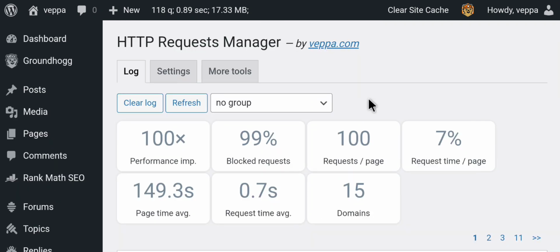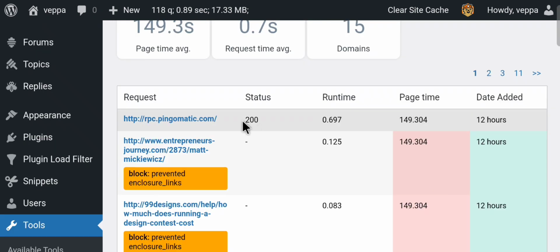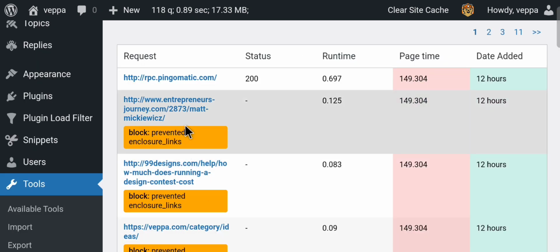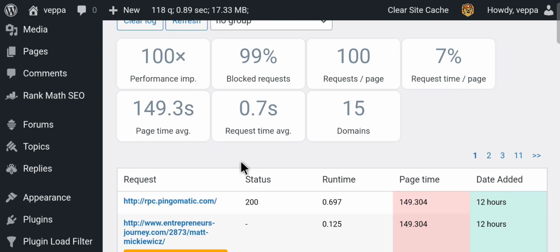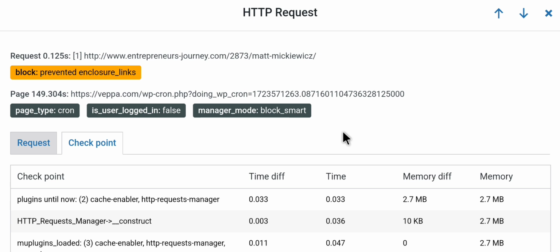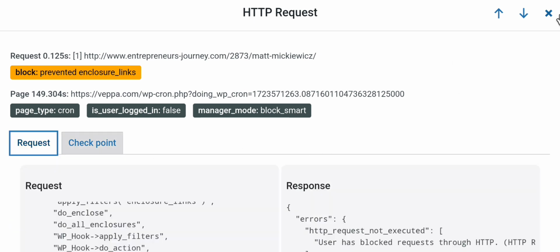affects its slowness. So we see here HTTP requests, latest requests, and this page is very slow. It's a cron job. It takes like 149 seconds, like 2.5 minutes. It shows here the last 100 requests, so we need to see what exactly happens and how memory usage and time usage happens in that page. So we click on that request, and then this pop-up will open up.